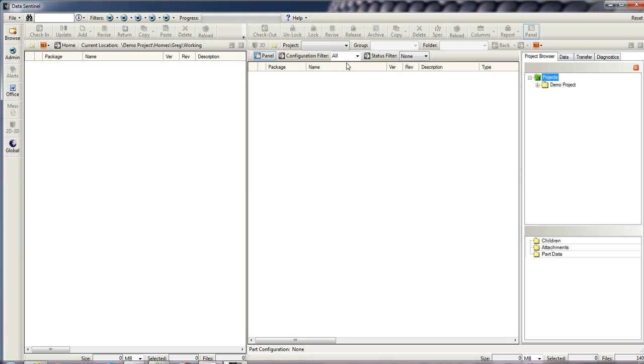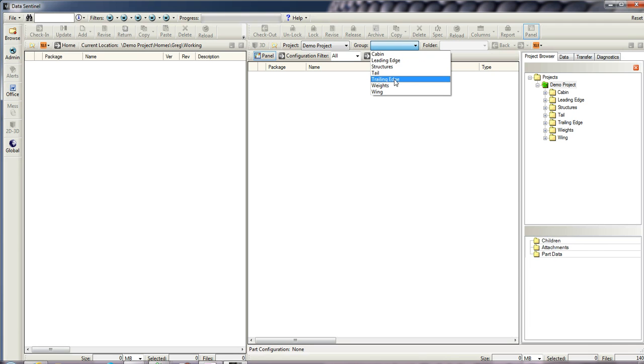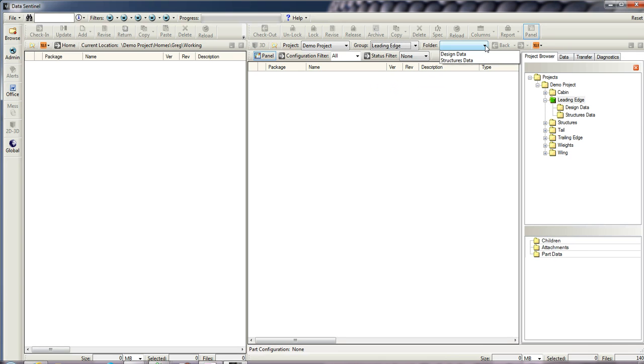Another common way that users will search or navigate Data Sentinel is to use the drop-down boxes on top. The first drop-down box is the project drop-down. Select the drop-down. A list of all the projects would be available. In this case, only the demo project is available. After you do that, you slide over, you select the group drop-down, here listing all the groups available in this particular project. We'll select the leading edge. And then you go lastly to the folder drop-down, and we'll select design data.